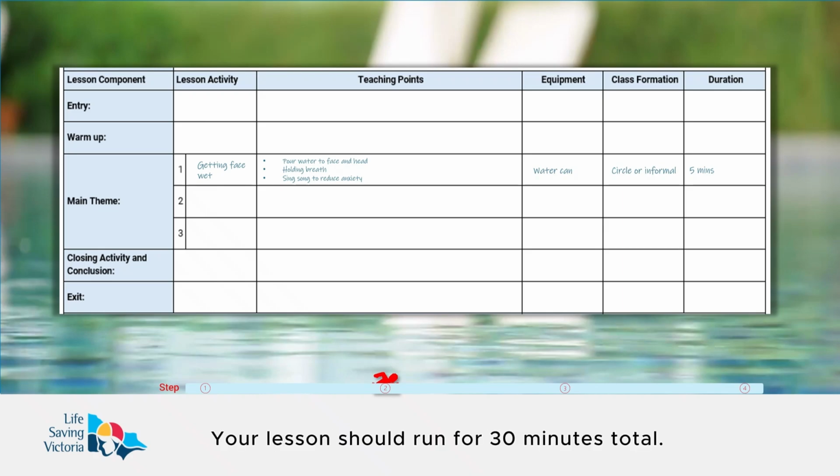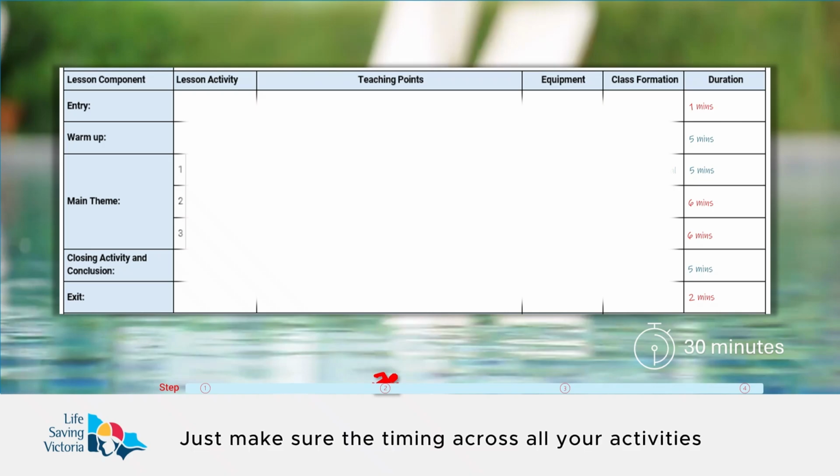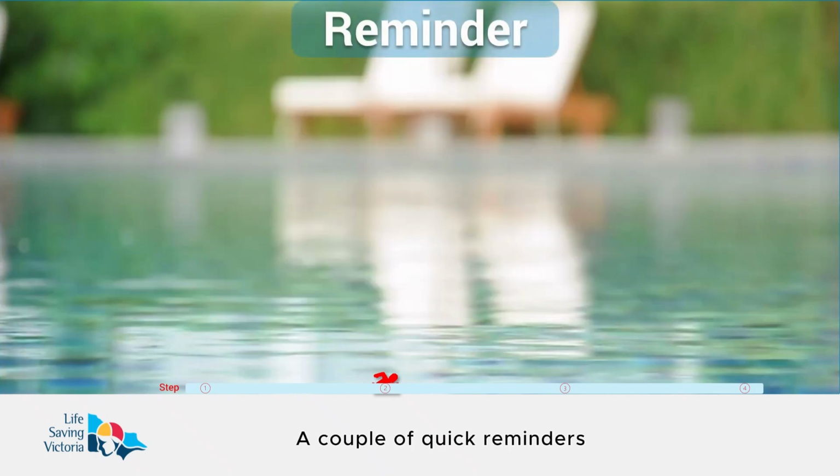Your lesson should run for 30 minutes total. Some parts, like getting into the pool, might only take a minute. Others, like teaching a new skill, might take 5 or 6. Just make sure the timing across all your activities adds up and allows you to move through the session at a steady, manageable pace.